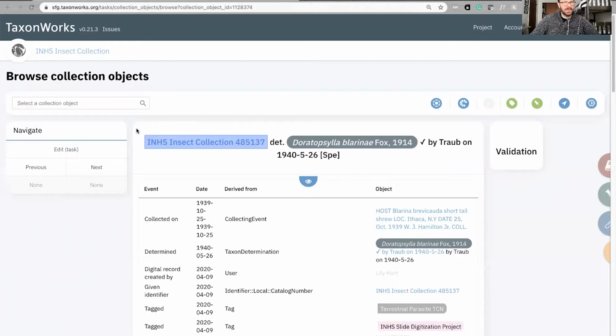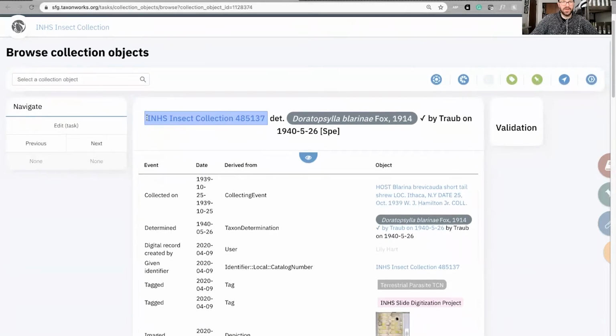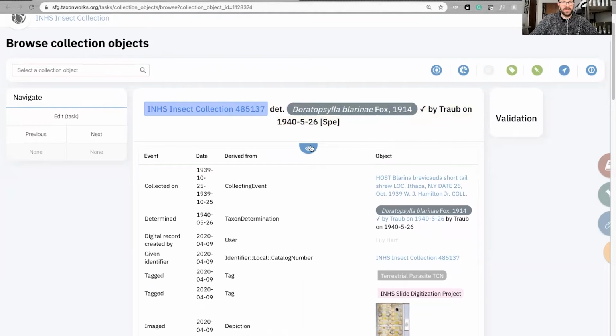All right. So this is the Browse Collection Object task in TaxonWorks. You can see here two different views, and I'll scroll down to the second view in a second, but the first is a timeline view. First, it just gives you the basic stuff about the specimen. What's its identifier? What's it identified by and who? That'll give you kind of like a header for every specimen.